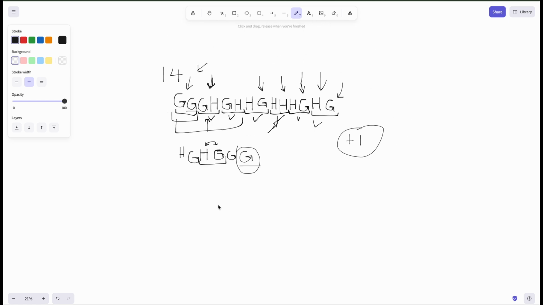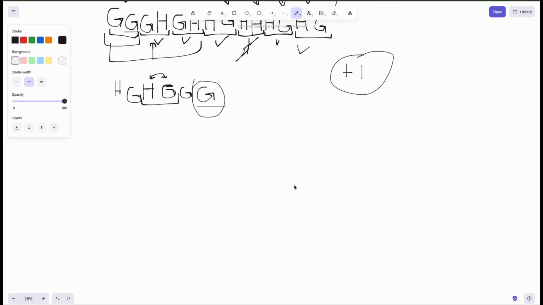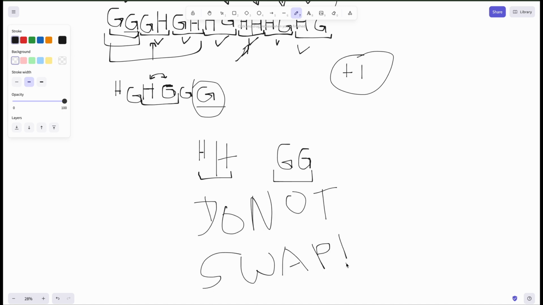And the idea is, we're going to go pair by pair. So in each pair, if we see a GG or an HH, then we do not want to swap, because swapping doesn't add any more G's in even positions. So there's no point in doing it.